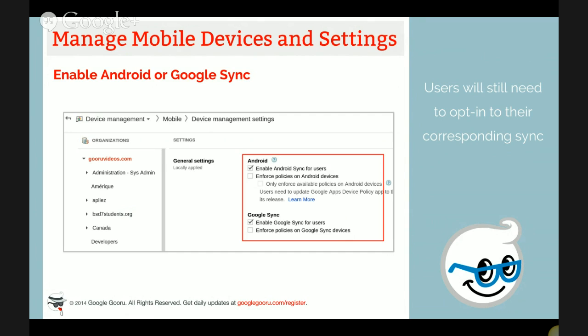Users will still need to opt into their corresponding syncs, so depending on what type of environment you're in, if you're in a BYOD environment, you'll need to talk with your users about correctly syncing their Google Apps account. This is kind of tricky because you'll need to do it using the Microsoft Exchange option for your email sync on your iPhone. There's actually an article on that on the Google Guru website. If you search Google Apps Sync for iOS on the website, you'll be able to find it. It's a really easy to follow guide for setting up a Google Apps account for your iPhone.